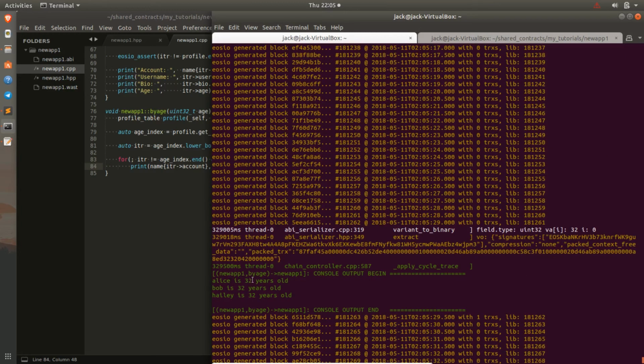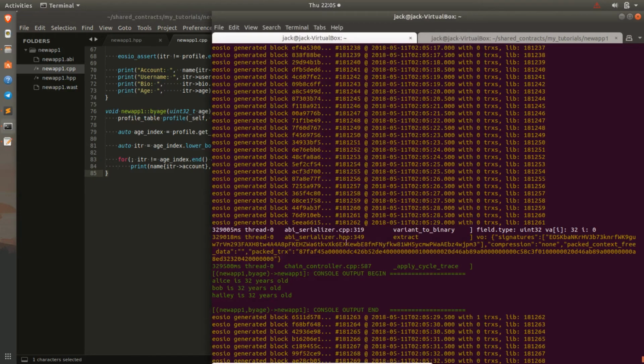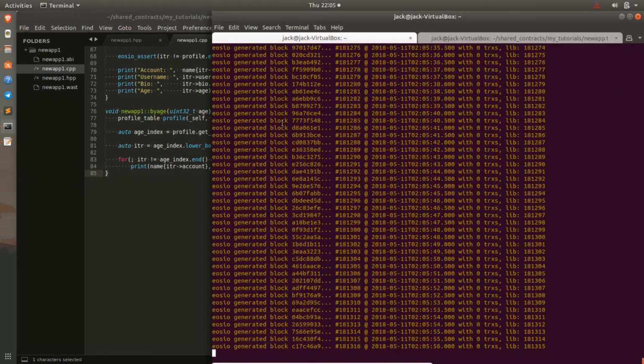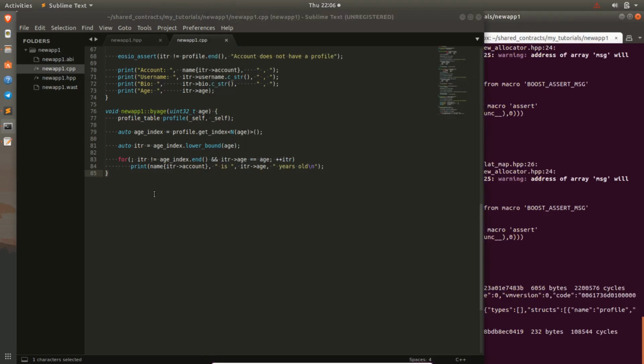So you have Alice is 32, Bob is 32, and Haley is 32. And it gets truncated off on the other EOS command window because of this \n. But if you just look in here, you can see the output from output beginning to output end. So now you can see, now we're printing them all out. So that's good. We got them all.